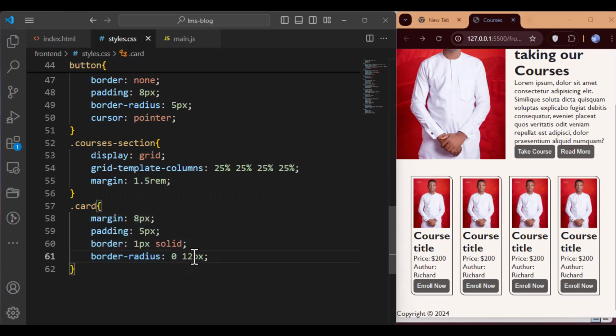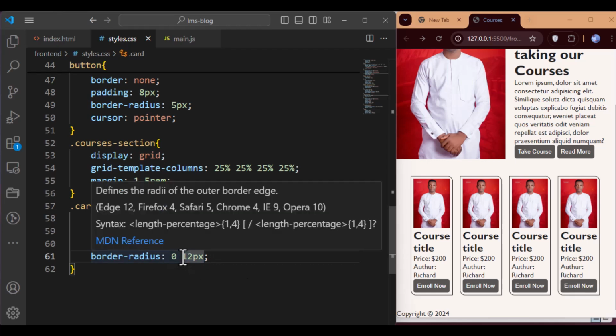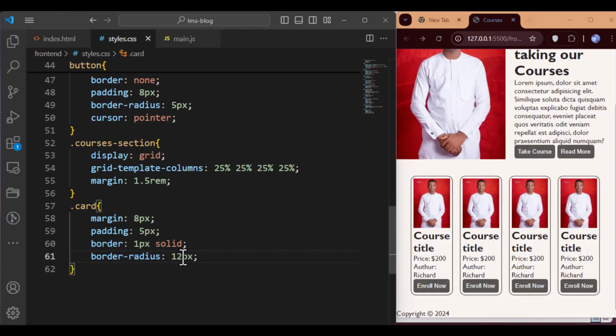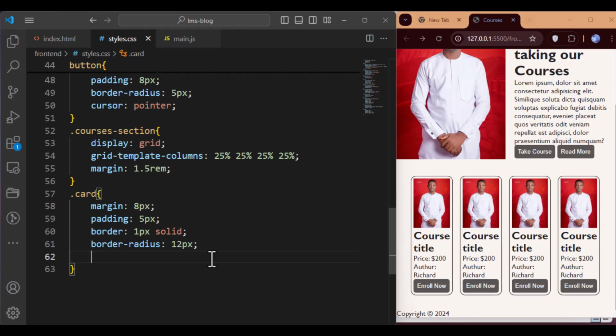But we can just do everywhere 12 pixels like this. Okay. One more thing is to add box shadow.